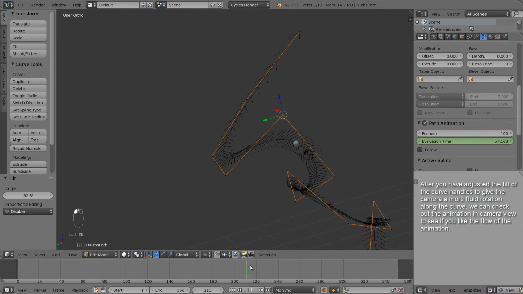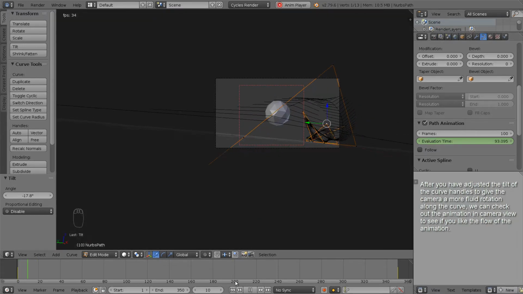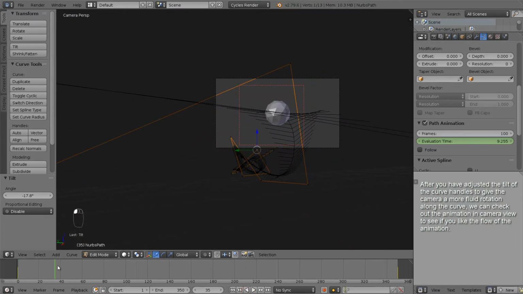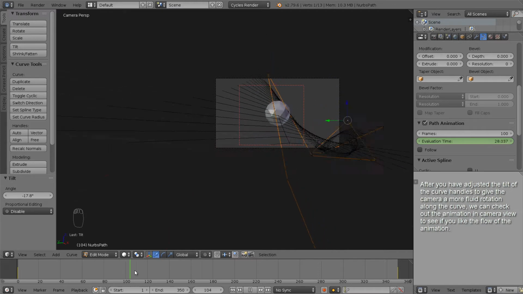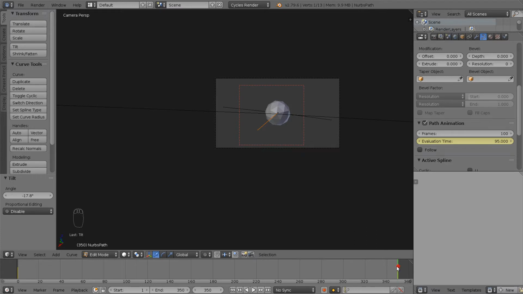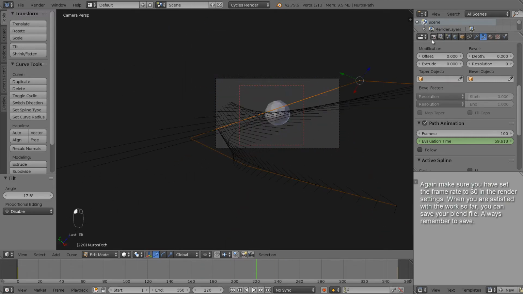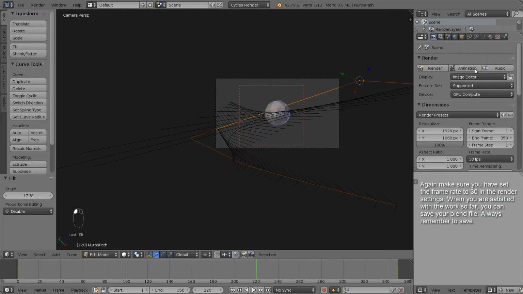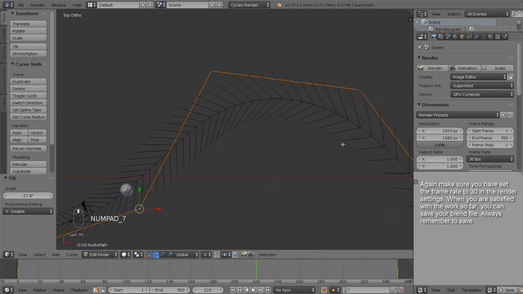After you have adjusted the tilt of the curve handles, to give the camera a more fluid rotation along the curve, we can check out the animation in camera view, to see if you like the flow of the animation. Again, make sure you have set the frame rate to 30, in the render settings. When you are satisfied with the work so far, you can save your blend file. Always remember to save.